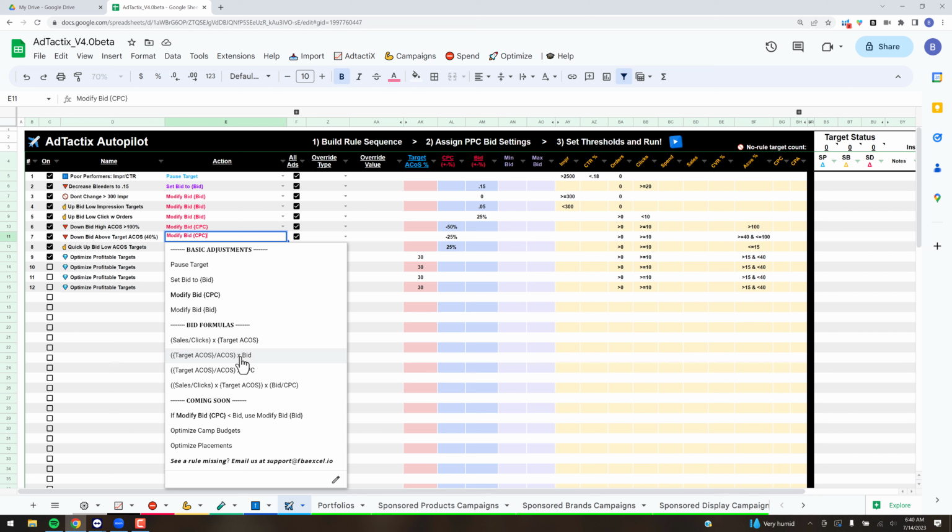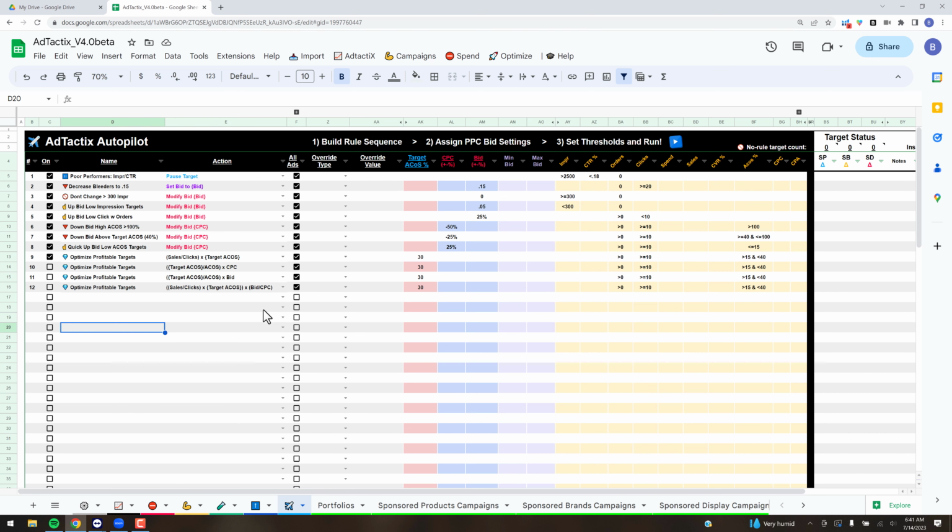And similarly with this one. So these are just 4 pre-programmed bid formulas. If you have others that you think are missing, you can email us at support and we can add them pretty easily. We've got some other more advanced things and operators coming soon.